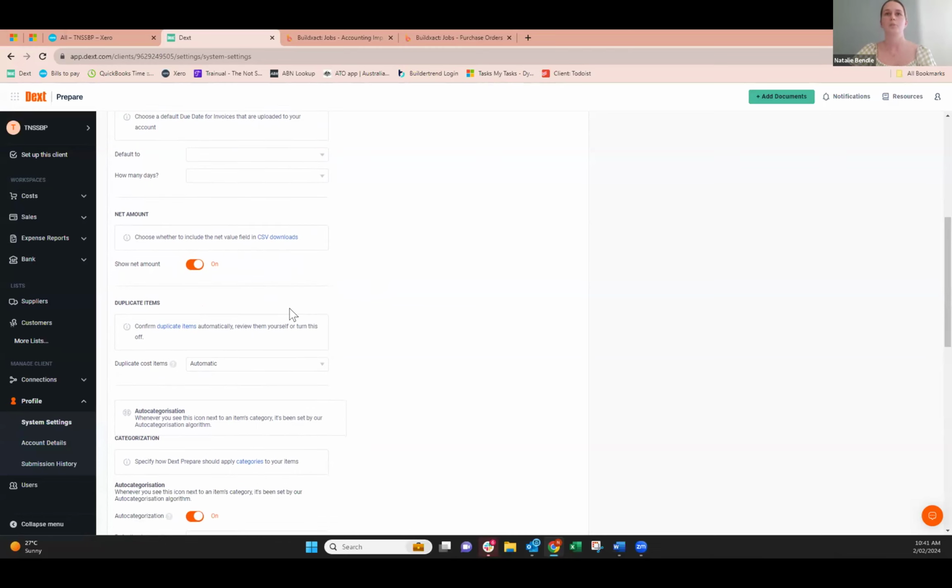And then duplicate. Don was mentioning this earlier. Dext has the automatic duplicate reading software, which you can turn off, or you can have it set to be reviewed. So if Dext flags something as a duplicate, it will come up as a warning on that invoice saying this looks like something we've already received. Do you think this is a duplicate?